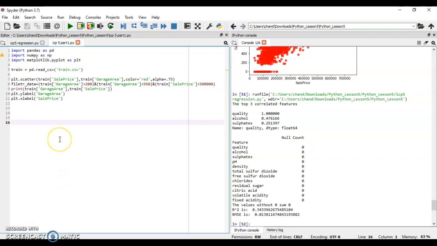Hello, this is ICP-5 and in this ICP we have two parts. One is eliminating the outliers in the dataset and the other part is finding the null count of the features, and also finding the R squared and RMSE value. So first I will explain to you how to eliminate the outliers.